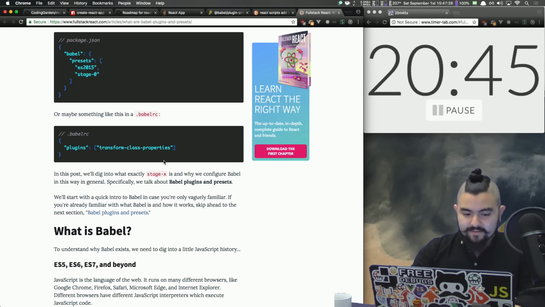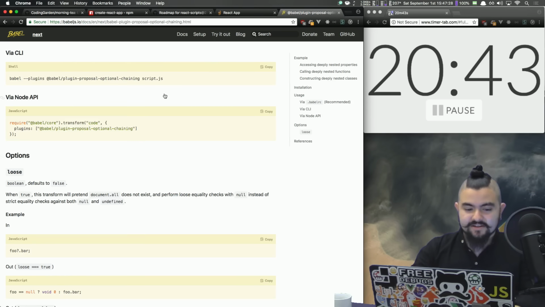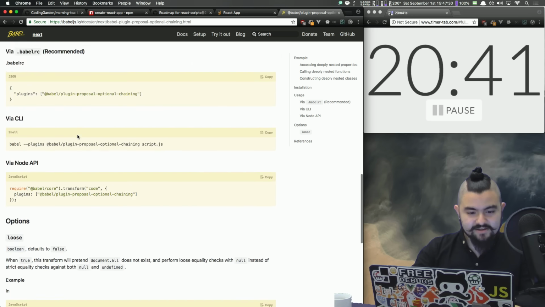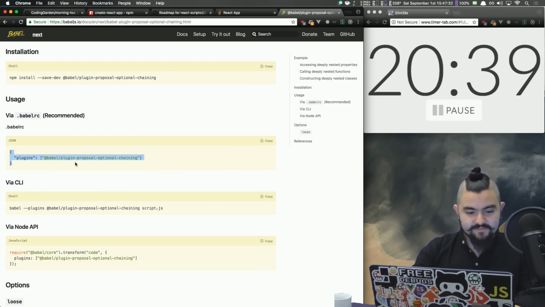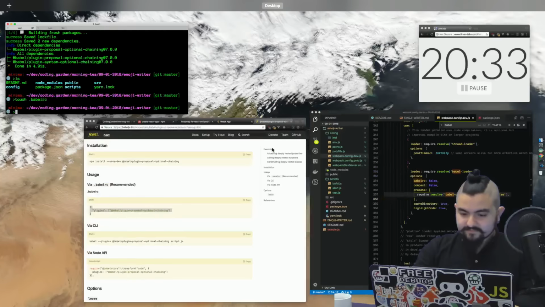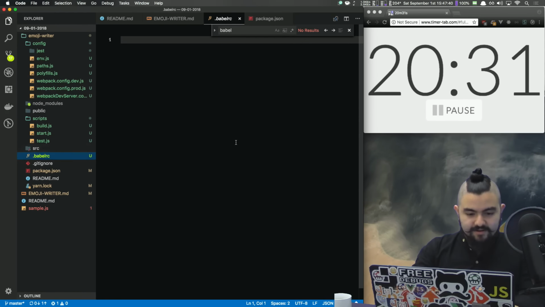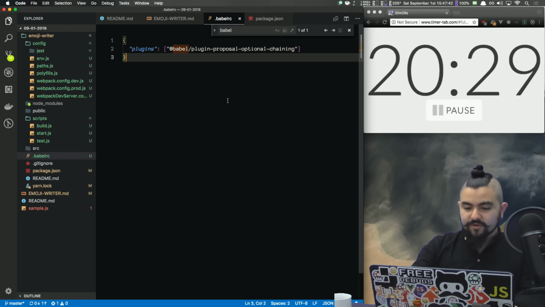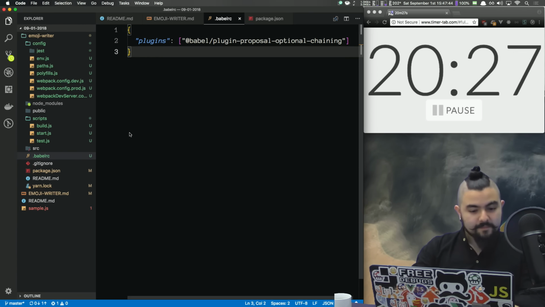Can I just put it in the Babel RC? Let's put it in the Babel RC and see what happens. So in the Babel RC, I now need to just do this. So let's just touch .babelrc. And now in here, if I do this, will it detect it? No idea, but let's try it.